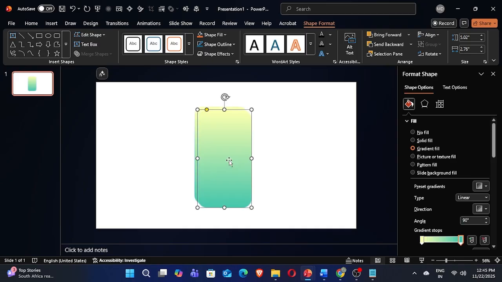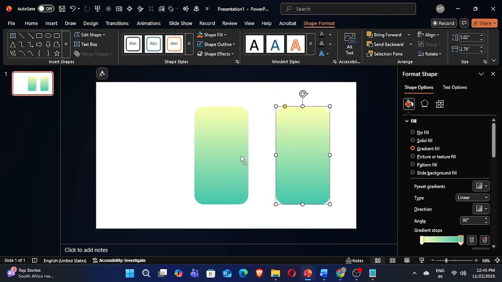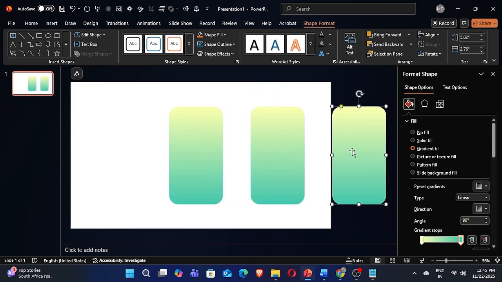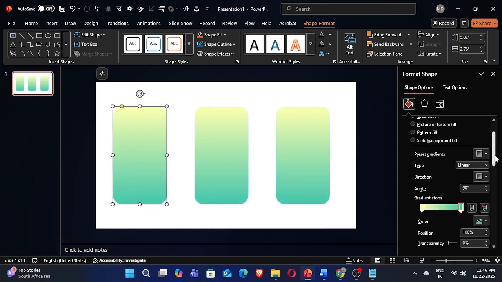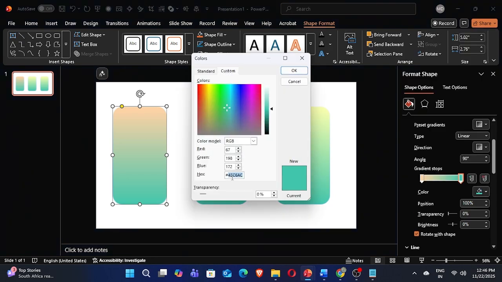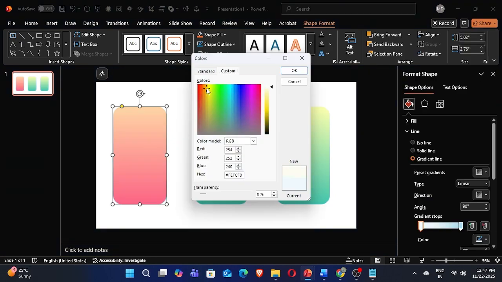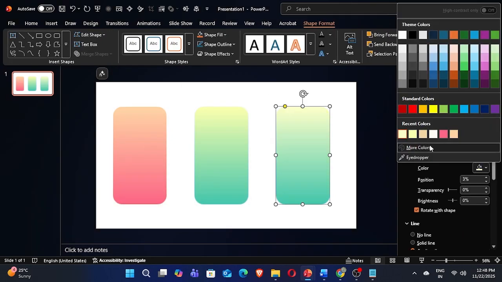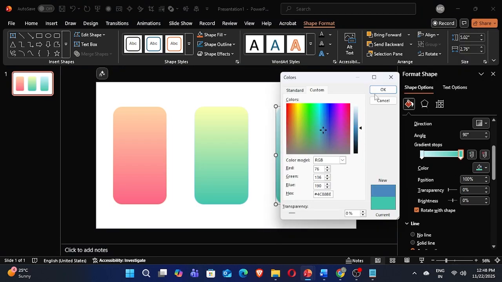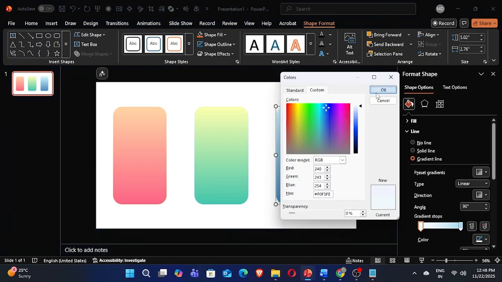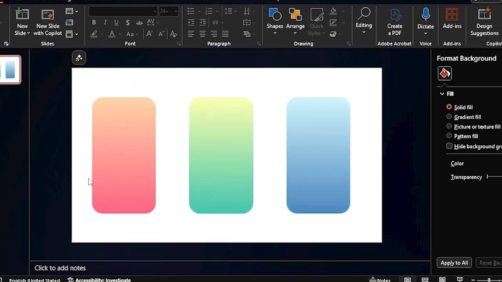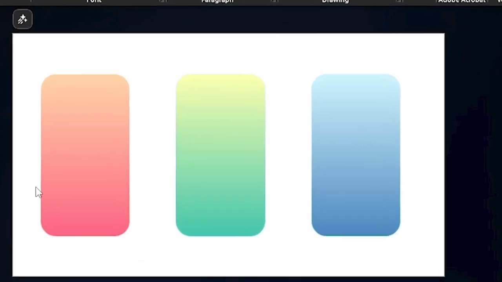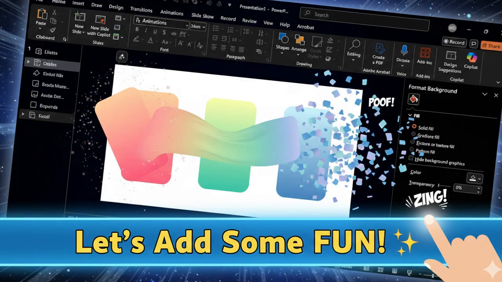Press Ctrl D to duplicate the rectangle. Adjust it a bit. Let's make another copy. Line them up neatly, like three little soldiers getting ready for a mission. We will now beautify the new rectangles. To each one of them, we can add colorful gradients for both fill and outline. The process remains the same as we have done for our first rectangle. Here is the final result, and see, we now have three adorable shiny cards, each with its own personality.